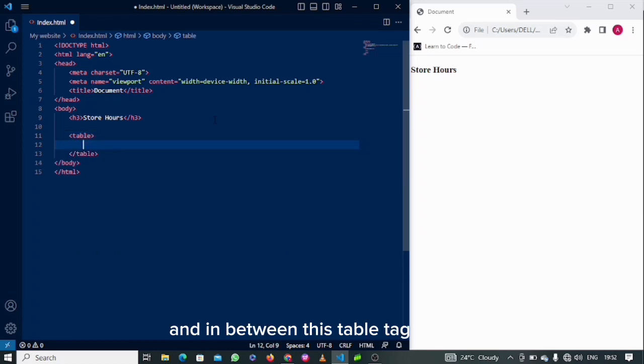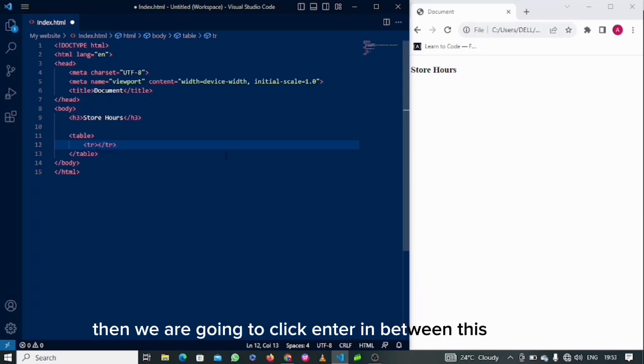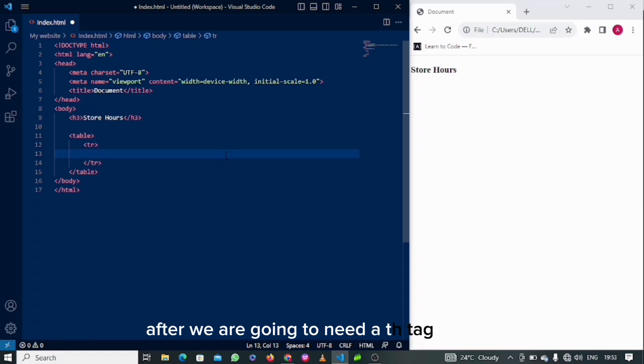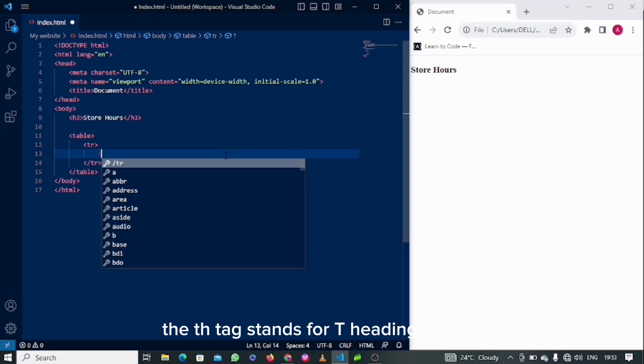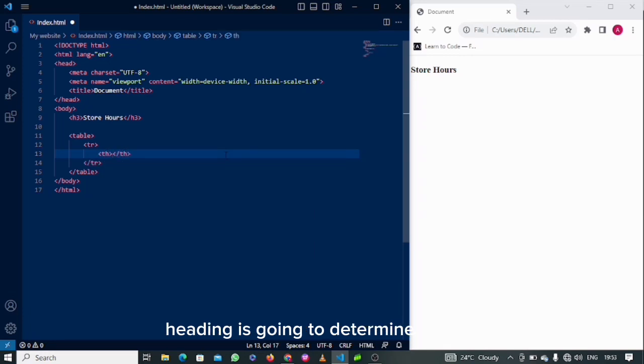And in between this table tag, we are going to need a TR tag. The TR tag stands for table row. Then we are going to click enter. In between this TR tag, we are going to need a TH tag. The TH tag stands for table heading. It is going to determine how many columns we need inside our table.